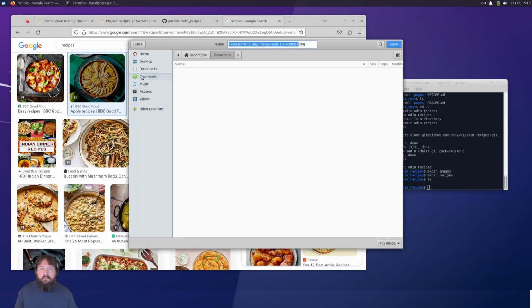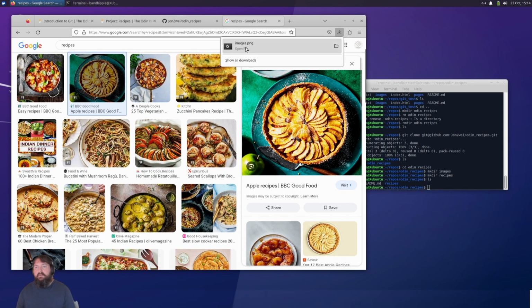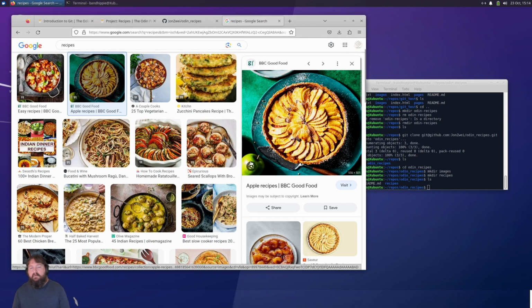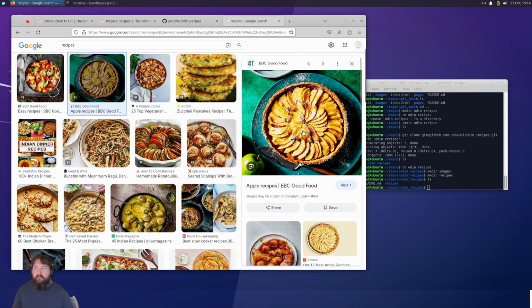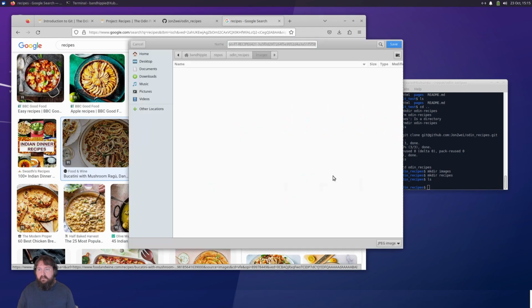Save images. You can go in here. I don't actually know where the folder is. Home. Repos, there we go. Odin recipes, images. And this is PNG. So, image. Images. Okay, let's see if this works. It worked. Okay. So I'm just gonna do it again. This is a JPEG. It'll work.